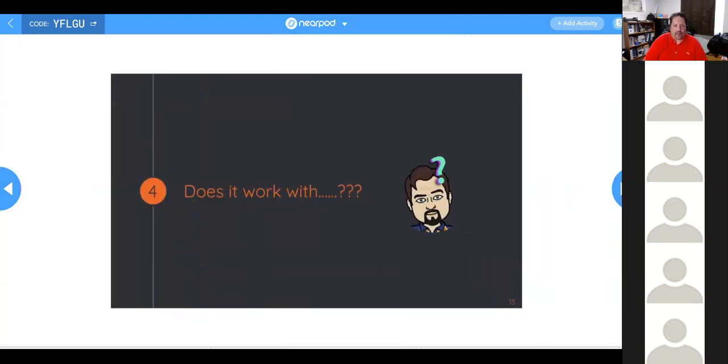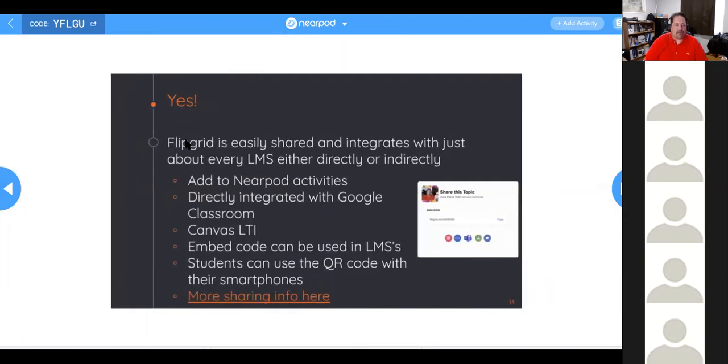And what does it work with? I kind of spilled the beans on that already. So Flipgrid does, it's easy to share. You can add it to Nearpod activities, as you saw just there. It directly integrates with Google Classroom. Click one button, tell it which classroom course you want it to go to, and it'll be there. In Canvas, I'll do a little video for the Canvas LTI, and I'll send along when I give you guys credit for this session and share that.